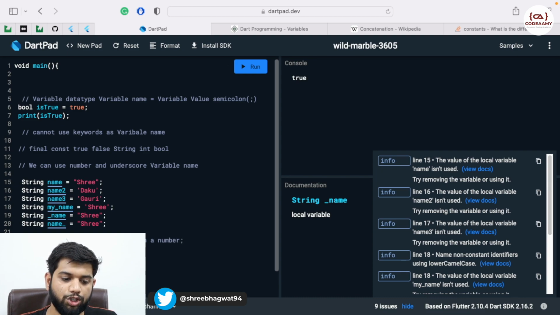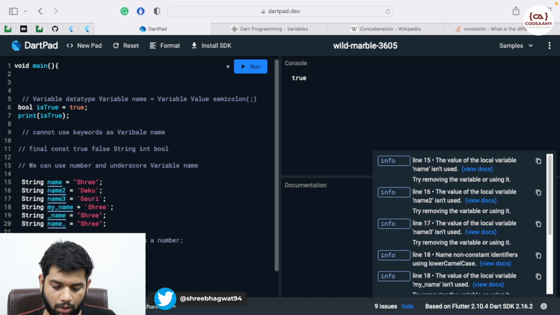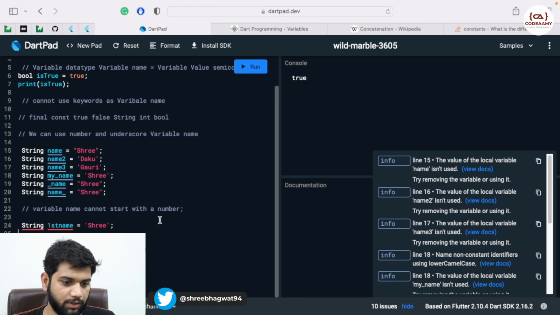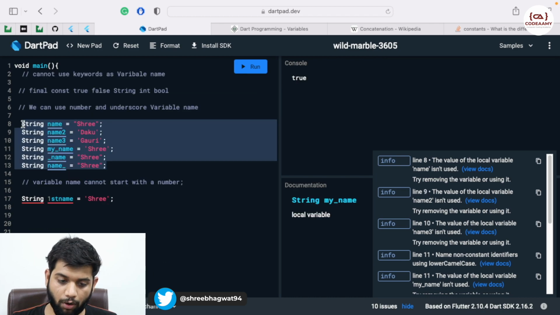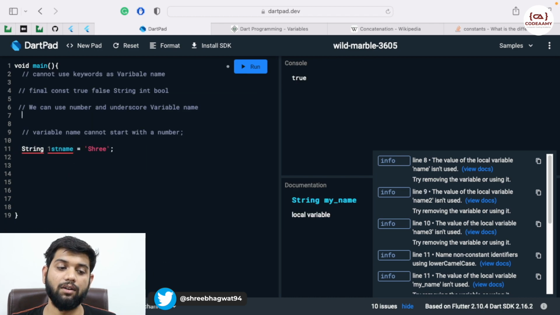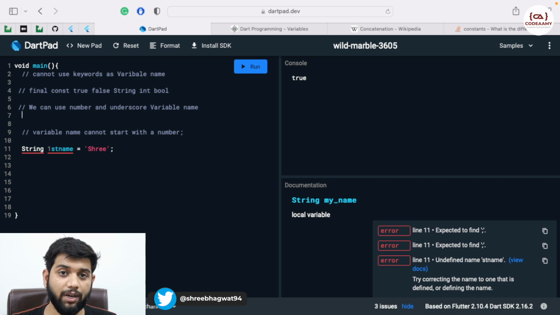So I cannot write string 1name or 1st name. I think you cannot see this, so let me just remove whatever is over here. But we cannot use a number at the start of the variable name. For example, I cannot do string 1st name is equal to Shri. Okay, this is not accepted.